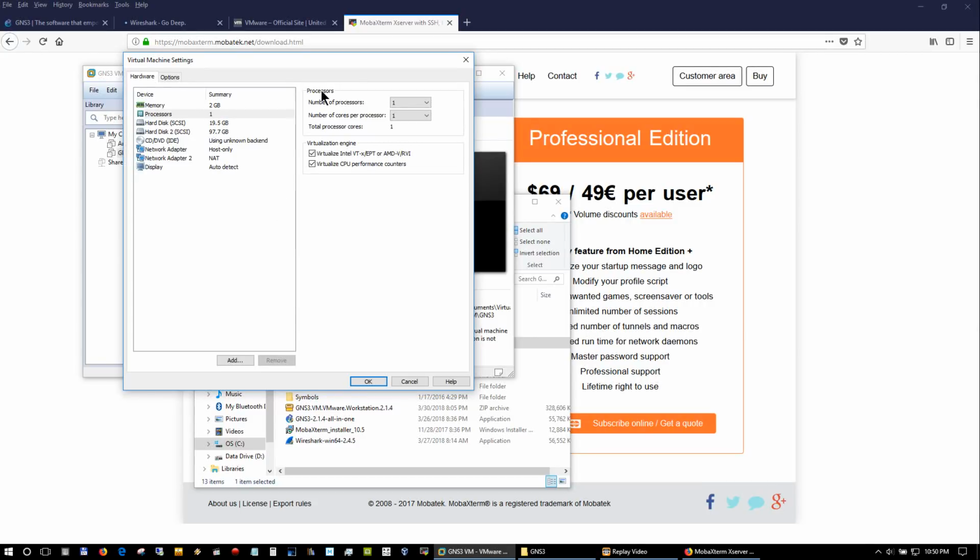Okay. Once you've done that, that's pretty much it. You can't change any of these other settings. That needs to be done within GNS3, but you have to check these if you want GNS3 to work. So we'll go and hit OK to that.